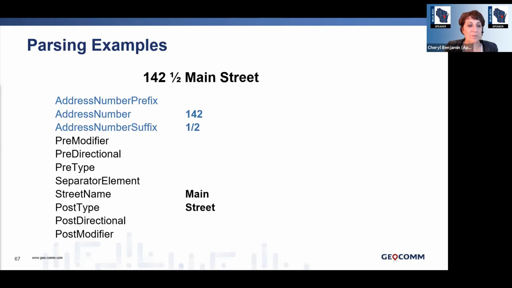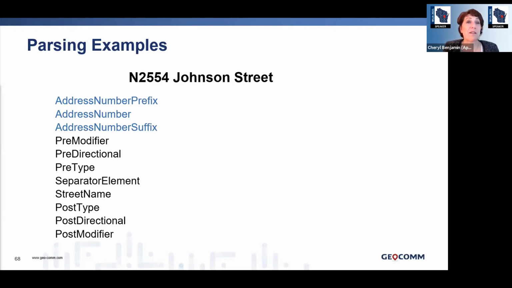All right, so very common in Wisconsin are your local addressing grids. In the parsing and also in the best practices, we talk about your addressing grids. We have two different examples we're going to do in today's class. The first is one with a directional in the address number. So we have N2554.